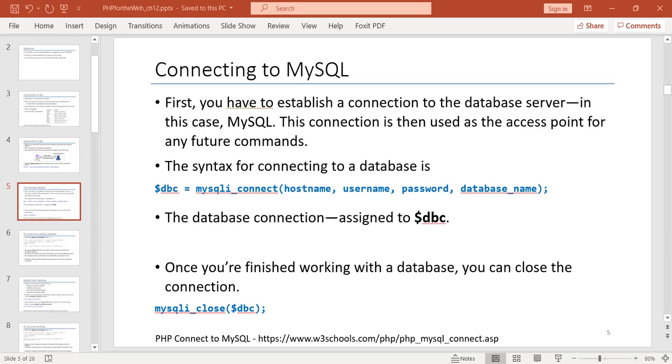Connecting to MySQL. Even though there are several databases to choose from, this chapter will focus on using the MySQL database. To use a database, the first thing you need to do is connect to the database. The connection gives you access to run commands in the database.